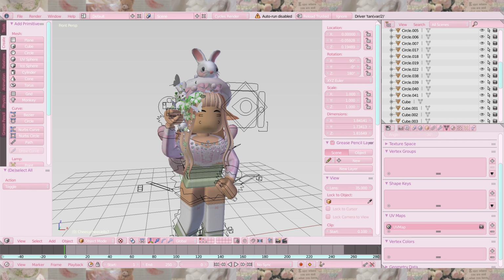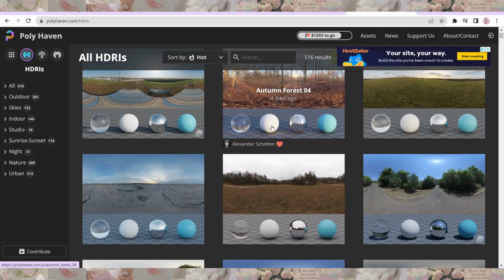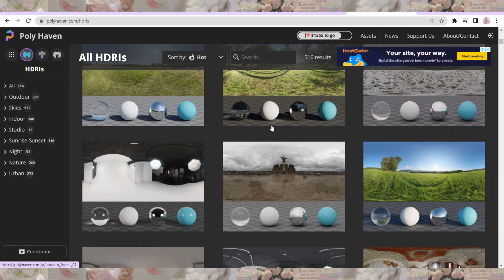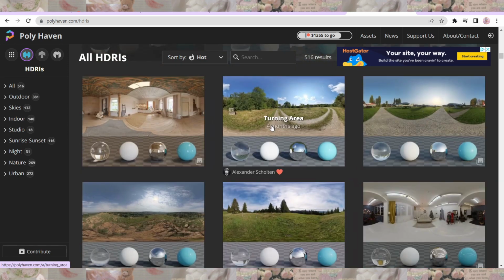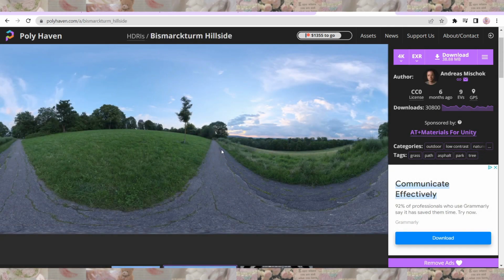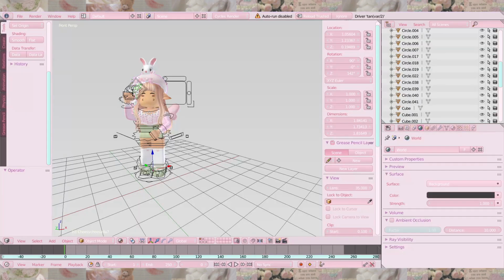After you've clicked on the link below, it will take you to a website that looks like this. You're going to want to scroll down and find an HDRI that looks good to you. I found an HDRI that I liked, so I clicked on it, and now you're going to want to press download. How long it takes to download really depends on, again, the strength of your computer, but I'd estimate maybe 30 seconds at most.